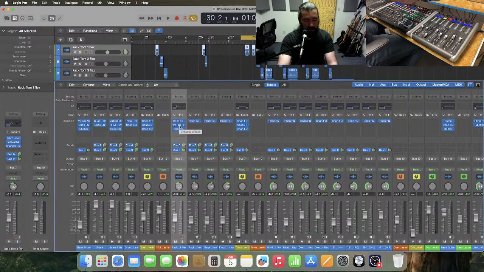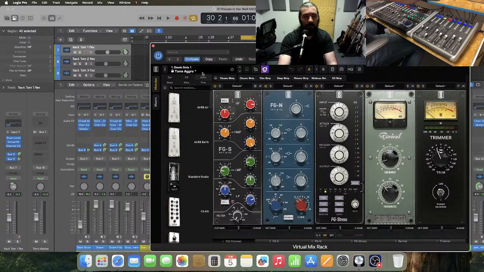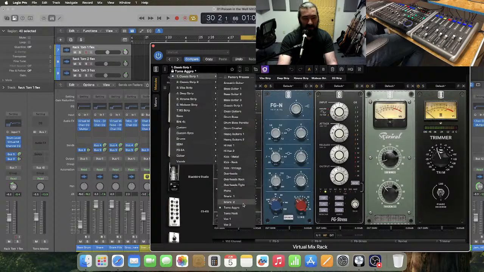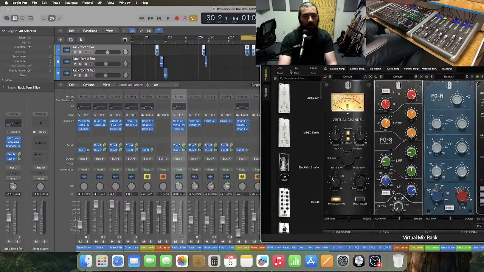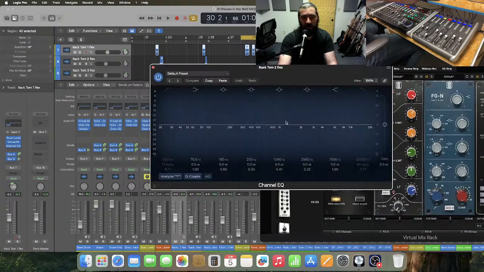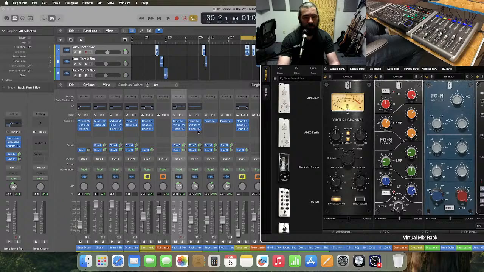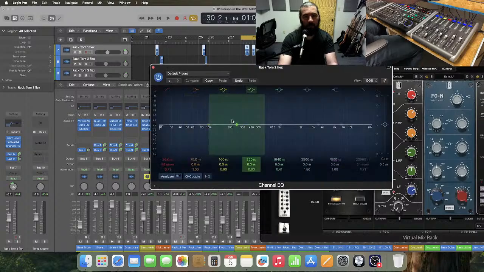Take a look at Rack Tom 2. So we're going to start off with the same preset. I'm going to reset the preset. And then we want to get a channel EQ. Let's set this channel EQ up for all of them. We'll just get it ready for all of them to be on there because we use it every time. There we go. Okay, so let's see what our fundamental for Rack Tom 2 is.